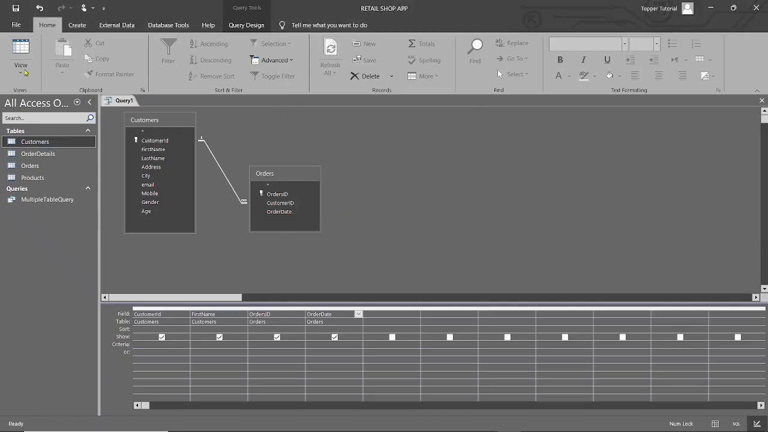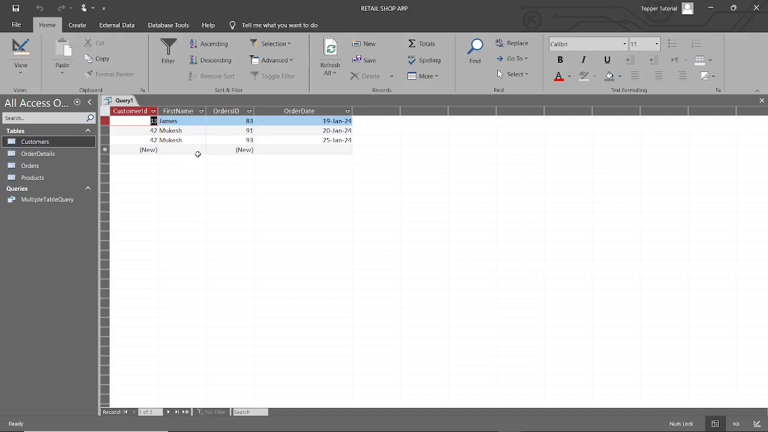Choose the first option and run the query. You can see the result on the screen. This query shows only the data from these two tables where there is a match. You know that Monica has not placed any order yet, so her ID is not in the Orders table. That's why her name does not come up in this query result.